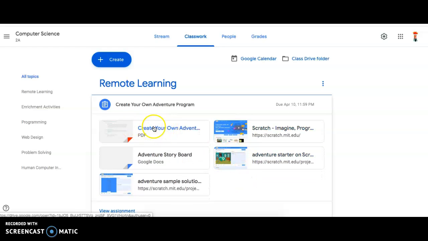These are the directions for your project. So this is the Create Your Own Adventure project, and you can click on that to see what that looks like and read that. The adventure storyboard, this is something I do want you to do as part of the assignment. That's actually part one of your assignment, and I'll explain that in a second. There's a sample solution to the Create Your Own Adventure program project. So if you want to see what a finished product looks like and play around with it and look at the code, you can look there.